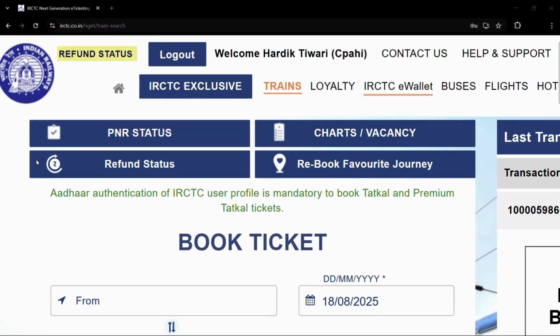How to see the food booked history on the official IRCTC website. So hey guys, welcome to this simple and easy tutorial, and in this tutorial I will be showing you how you can check out all the history of the food items that you have booked, or all the meals that you have booked previously with the IRCTC website. So let me show you how to do this.